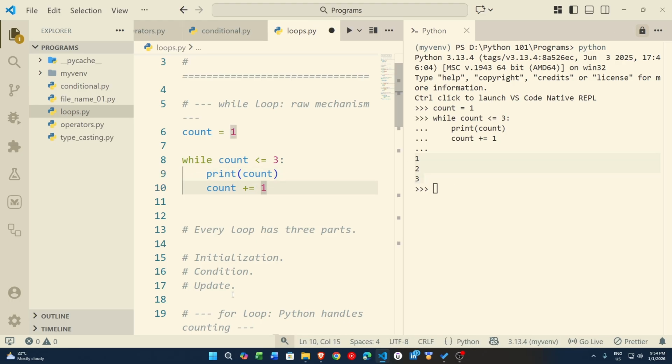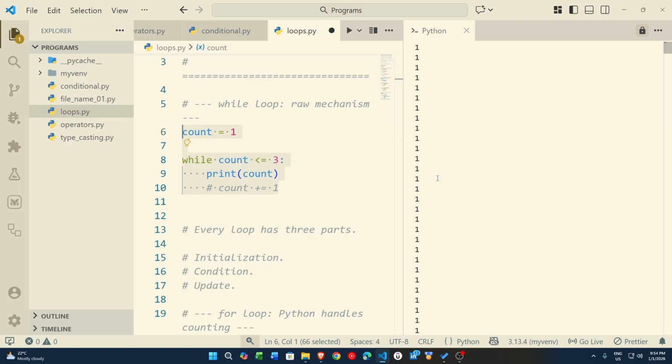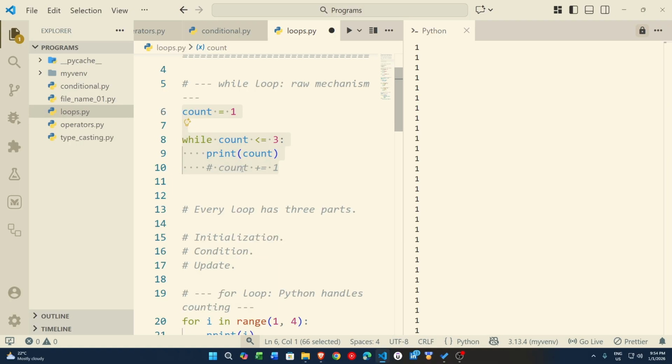So let me show you what happens if we miss any of these. I'll show you by removing the update statement. So if I comment this out and run this whole thing again, you can see 1 is printing infinitely, because we are not updating at all, and 1 is always less than 3. 1 less than 3 true, 1 less than 3 true, and it will be true for infinity. That's why we are stuck in an infinite loop. That's why it's always important to have an update statement which helps us to break out of the loop.